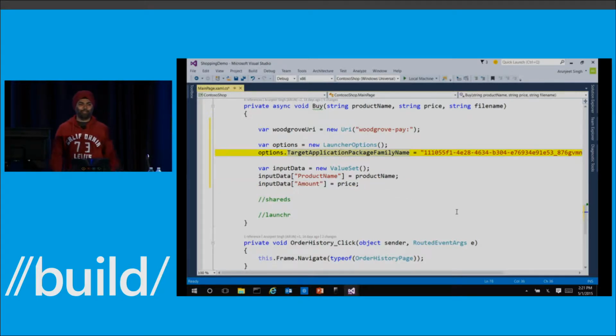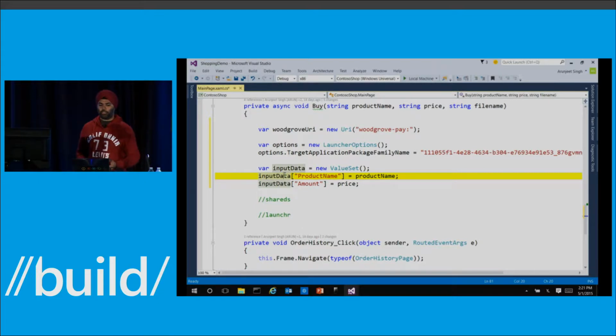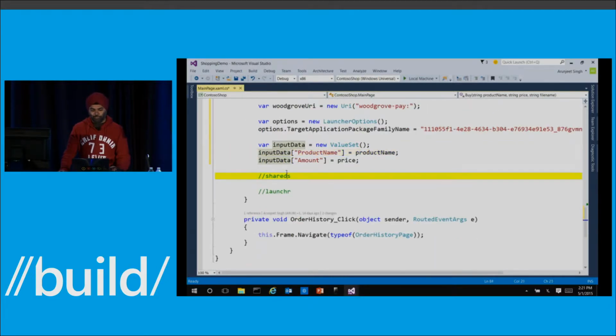OK, so we launched Woodgrove-Pay. We set the target application family name. We've already seen this. What we're also doing is taking the product information, the product that the user selected. We're taking the product name. We're taking the amount that the user needs to authorize, and we're putting that in a value set. Not only can you get a value set back when you do a launch URI, you can also send one in, right? And we could have stuck all this information on the URI if we wanted to, but I just want to show off this feature.